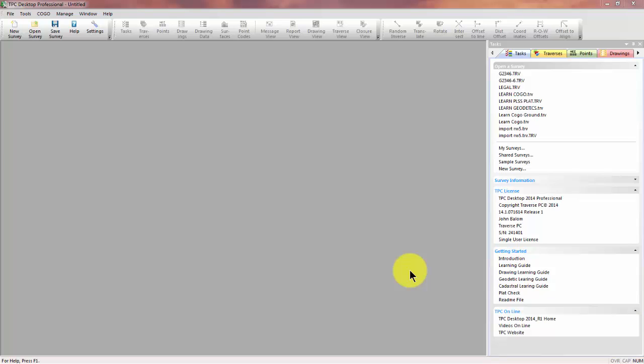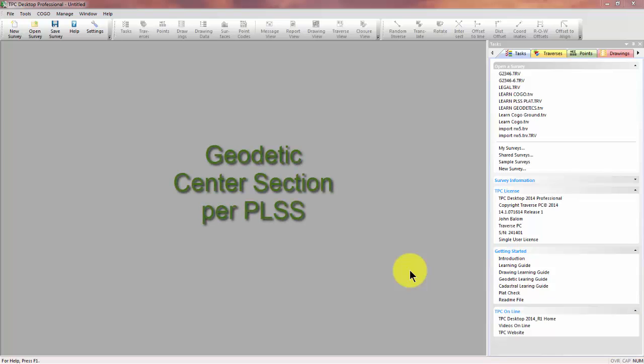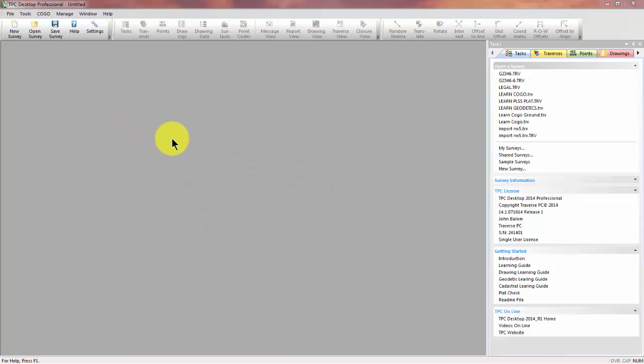In this video, we'll look at creating a geodetic center of section for the Public Land Survey System. We're going to be using an example that we put together for some training we did for the Bureau of Land Management.